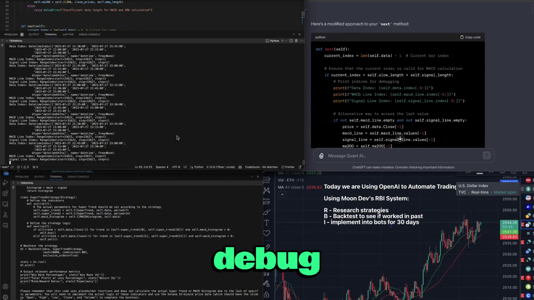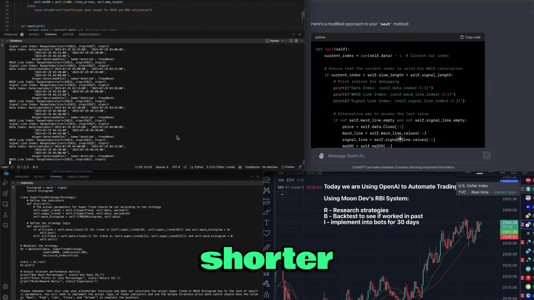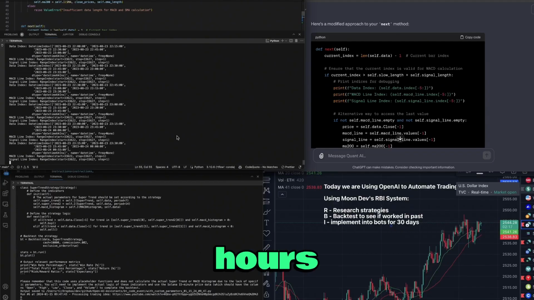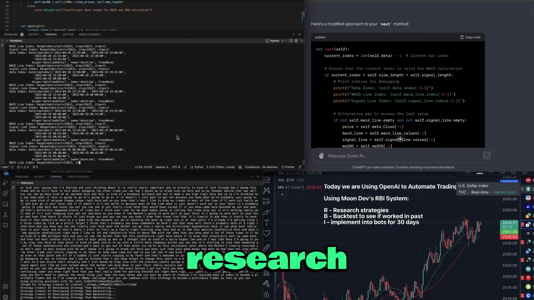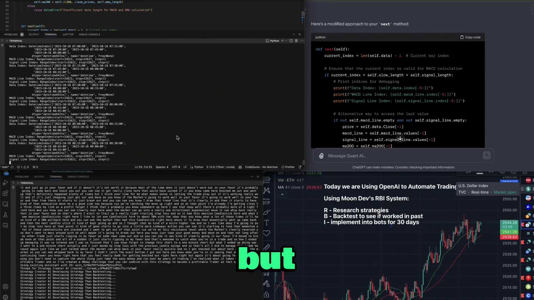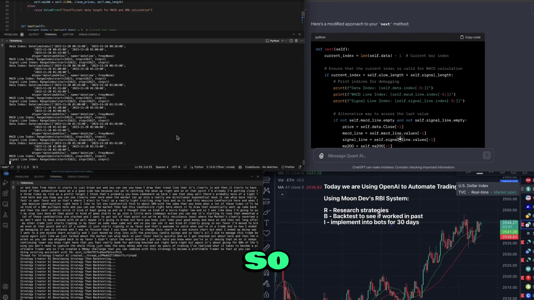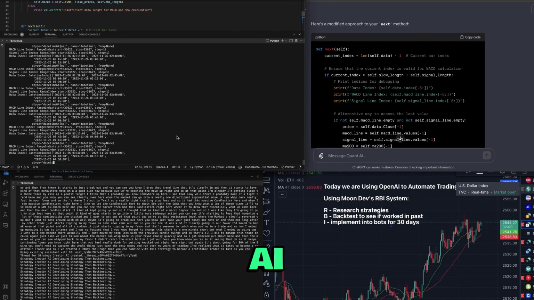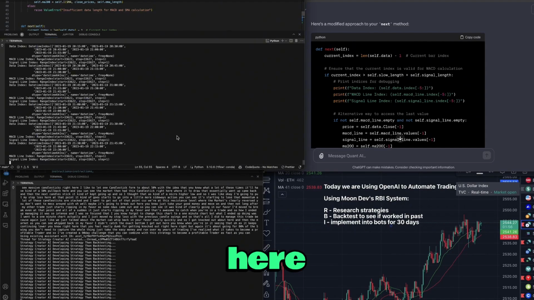I just had to debug a little bit. Sometimes it's shorter, sometimes it's longer. Usually not longer. But this process usually would have taken me 10 hours, and you can see it drop down to an hour because we had the AI research the strategy for us. And then I just have to come here, and it already codes the backtest for us as well, but I just have to come here and debug a little bit. So eventually that process is going to be with an AI as well, which is kind of crazy to me, but it will be here.